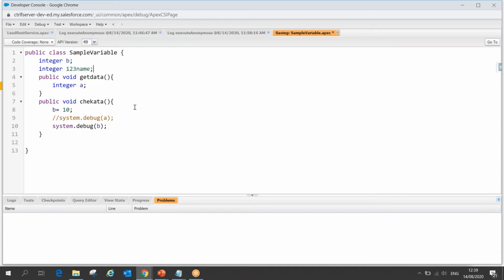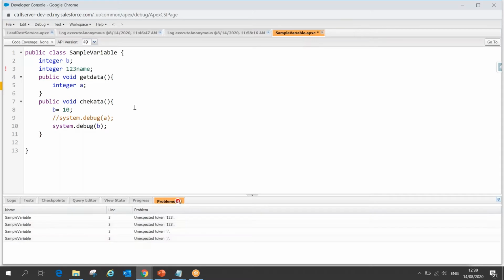Every language has some kind of specification for how you can declare a variable. In the Apex also we have some specifications. You can see the unexpected token 1, 2, 3. So it's not allowing me to create a variable starting with a number.